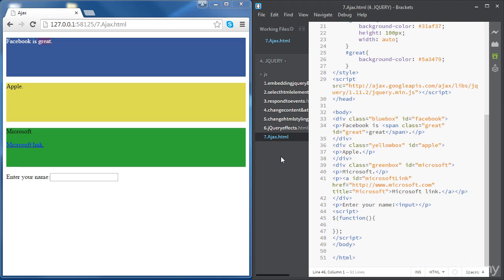Alright, so in our session we will create a few examples where we're going to use jQuery to build some Ajax code. To start, we're going to be looking at the Facebook div, and all we're going to do now is load some data from an external file and change the content of the Facebook div using that data without reloading the page.